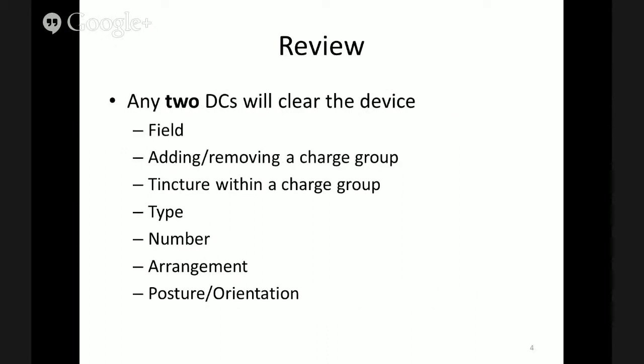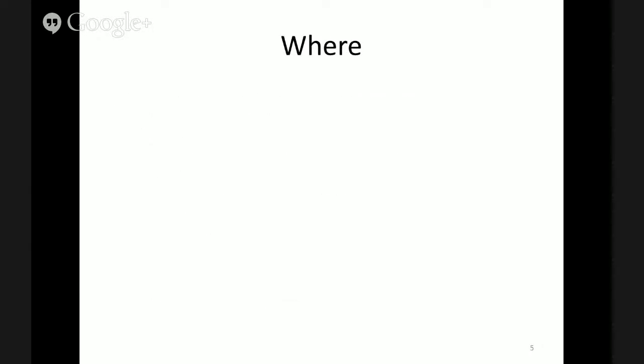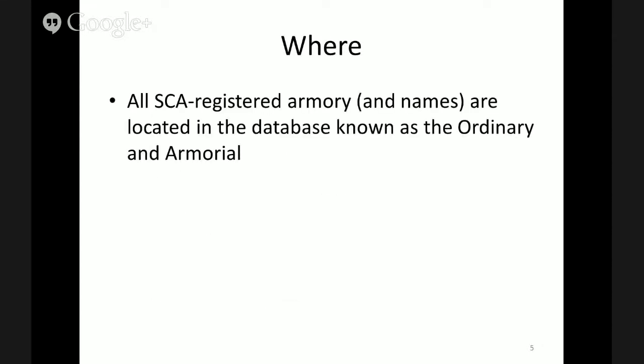Any two DCs will clear the device completely, and you get DCs for field, but just one for the field. For adding or removing any charge group, tincture within a charge group, which includes lines of division, type of charge, number of charges, arrangement, posture, orientation. So those are the things we can get DCs for.